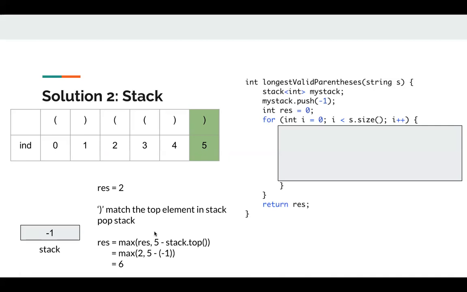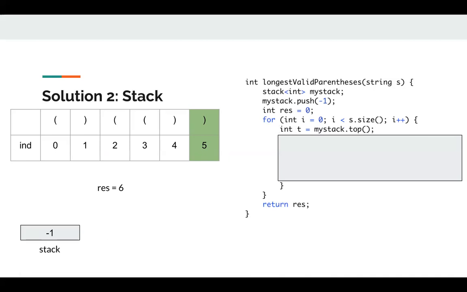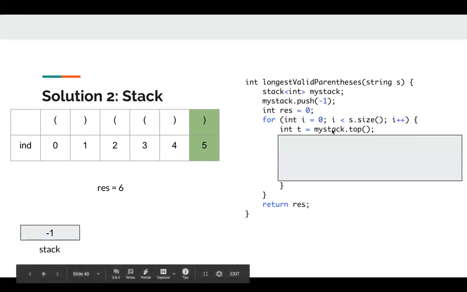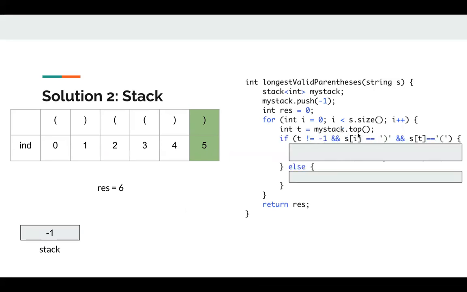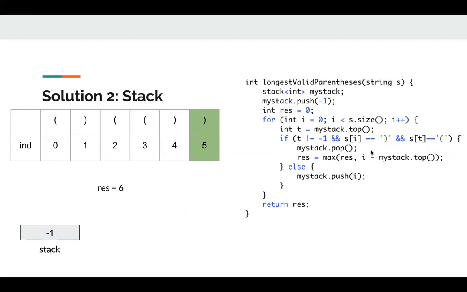Let's see how to implement. So we get the top element in stack. As long as it's a match, so current is a closing bracket and the top element is an open bracket, then it's a match. So we pop the stack and update our result. Otherwise, we just push to the stack.